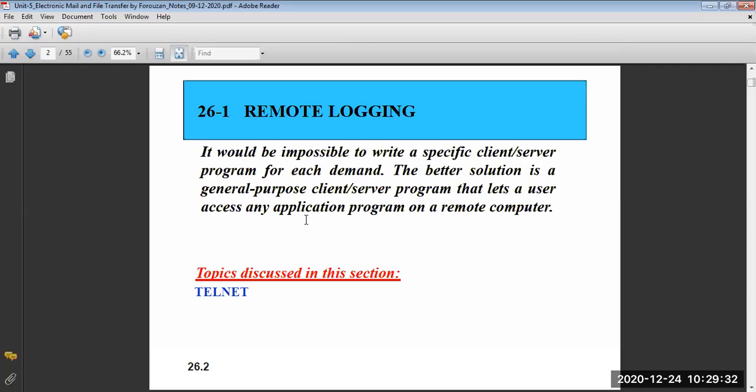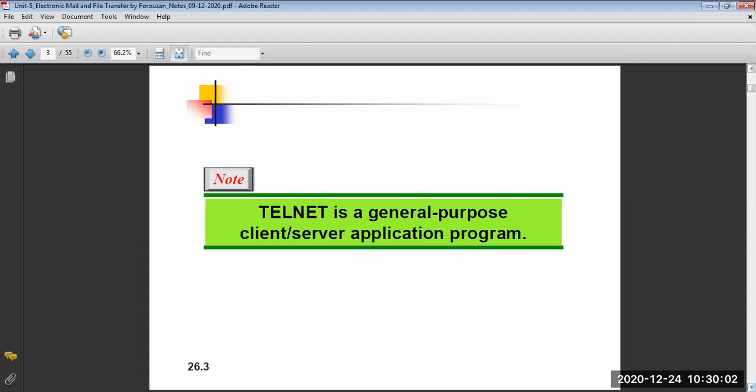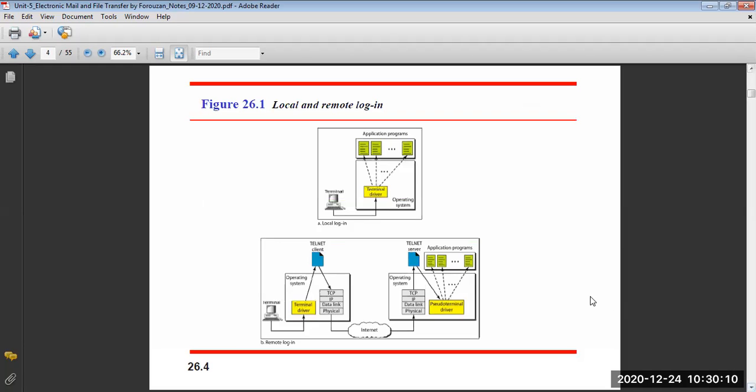We have a remote system where the application data is available, and any user can access that data from the remote server at any time. It is much more convenient than assigning a specific application to each particular user on demand, which is not a convenient method. So telnet is a general purpose client server application program, as I told you.